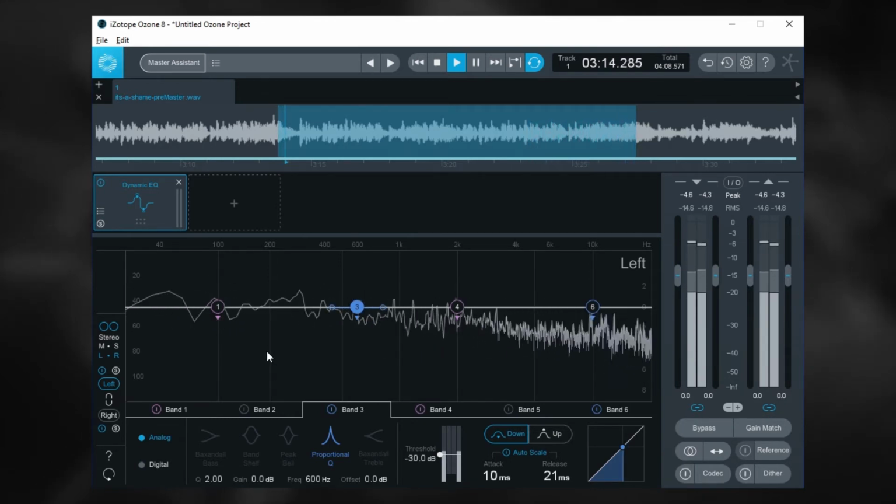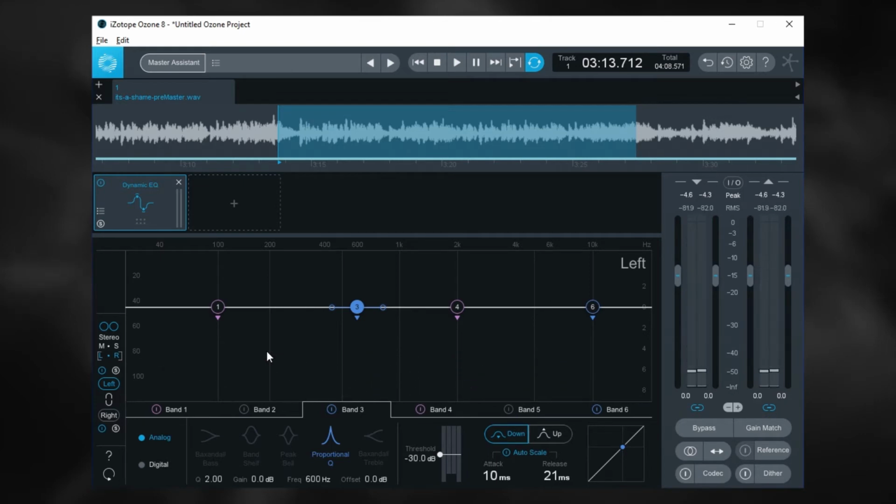So let's say that I don't like the bassiness of that snare. What I can do is use the dynamic EQ to attenuate the bassy frequency of that snare every time it happens, but let that frequency be left alone when the snare isn't happening. And I do that with the compressor on one of the nodes.